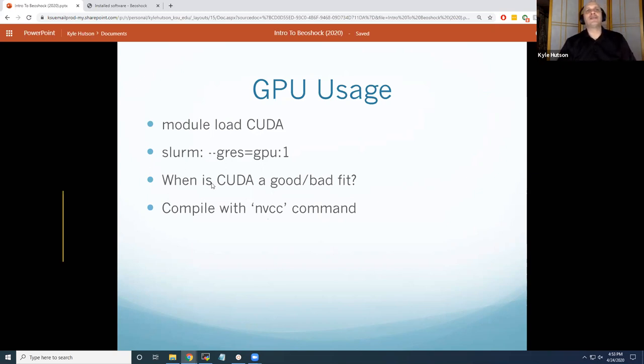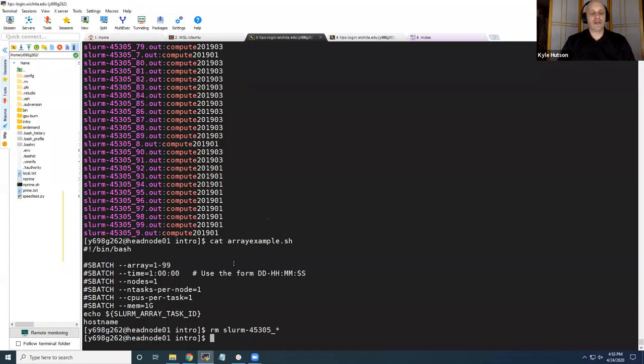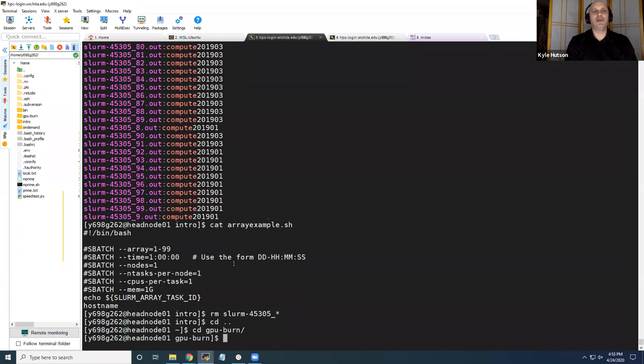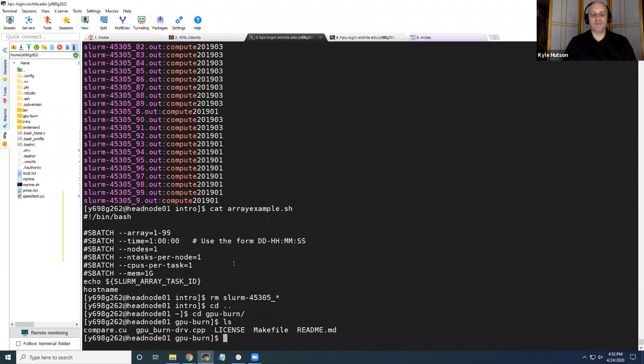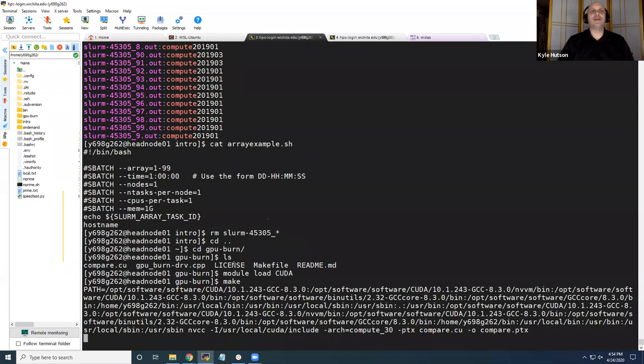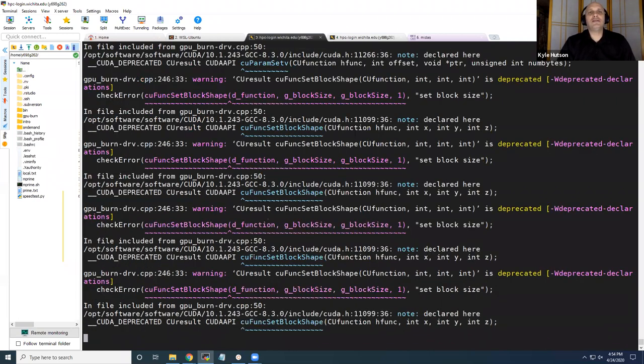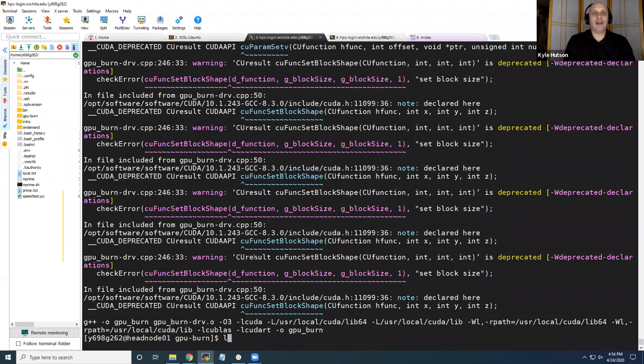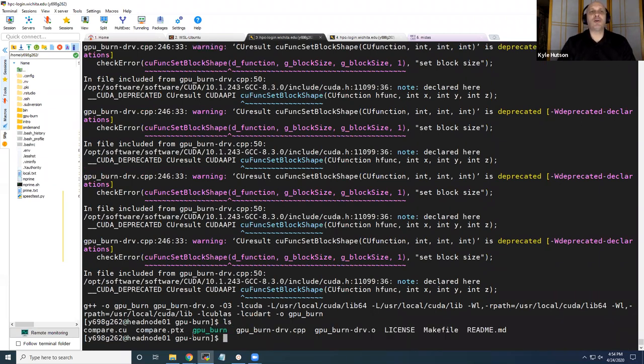So if I wanted to run this, let's go back. I actually have GPU code that I downloaded. I use this for example. So module load CUDA. And I could do nvcc. I just do make. Make knows to run nvcc. And I now have an executable called gpu_burn.